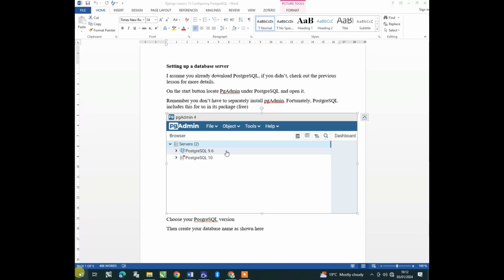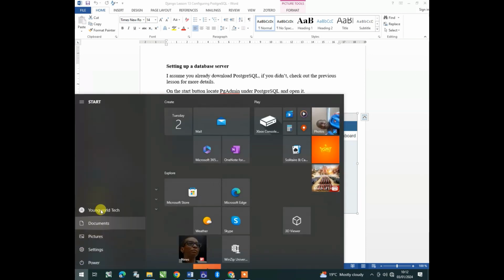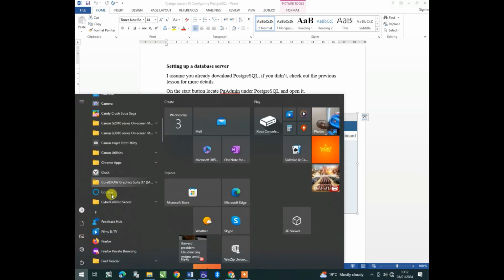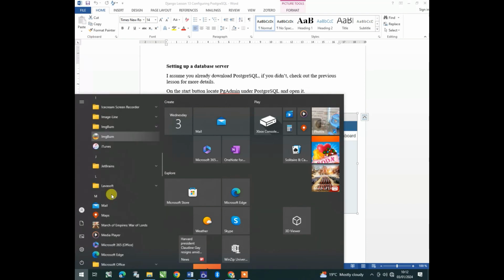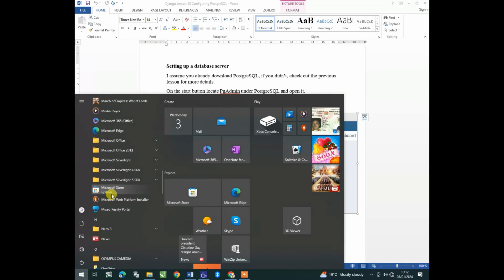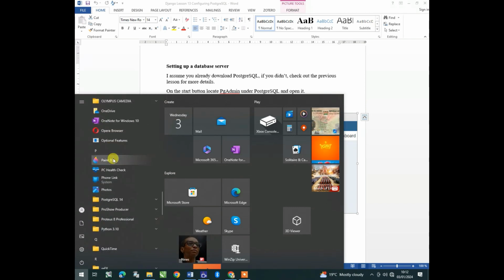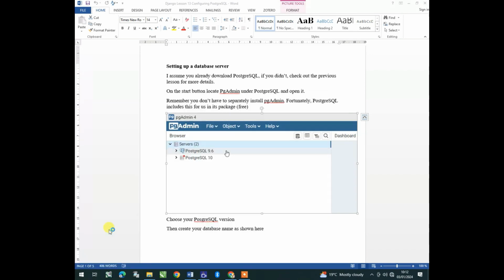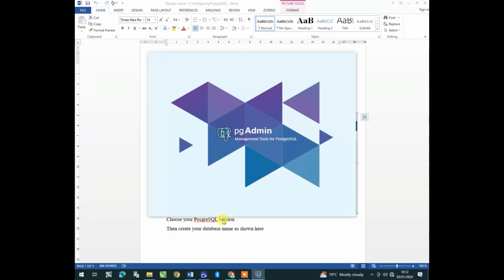So let's go to the start button, locate under the programs, locate PostgreSQL. Postgres, I don't know which version you are using. For me, it's version 14. So you'll get PgAdmin. Click on it, and now you'll choose your version when you reach there under PostgreSQL.